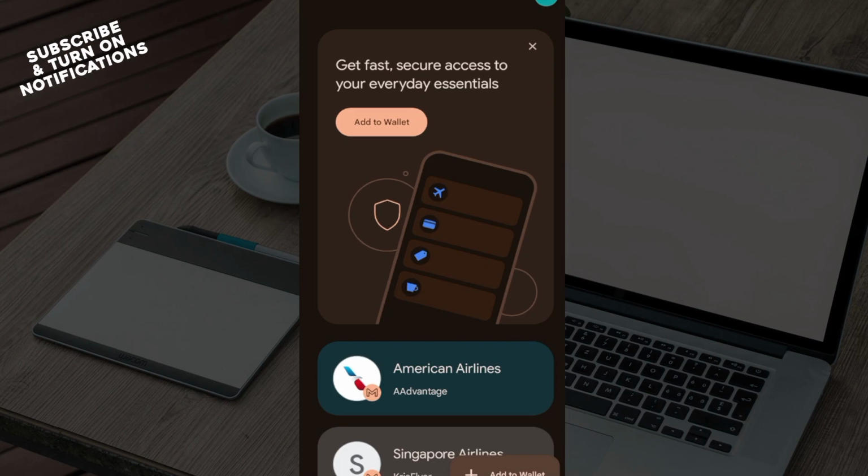So that is basically how to do it. In order for you to activate your bank account, ensure you verify the bank account that you've already added to your Google Pay account.